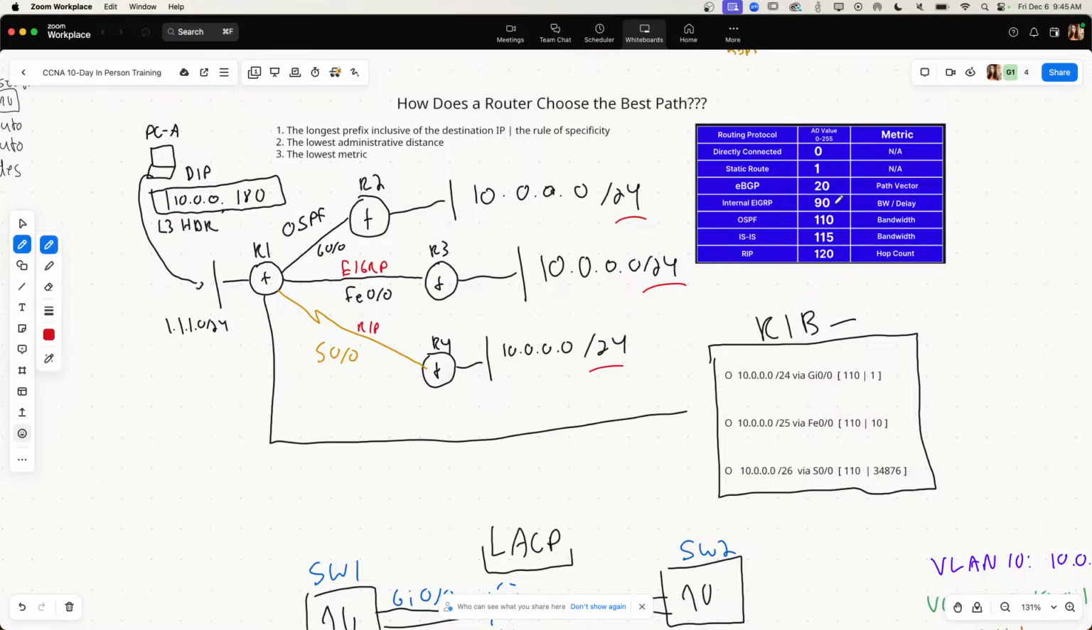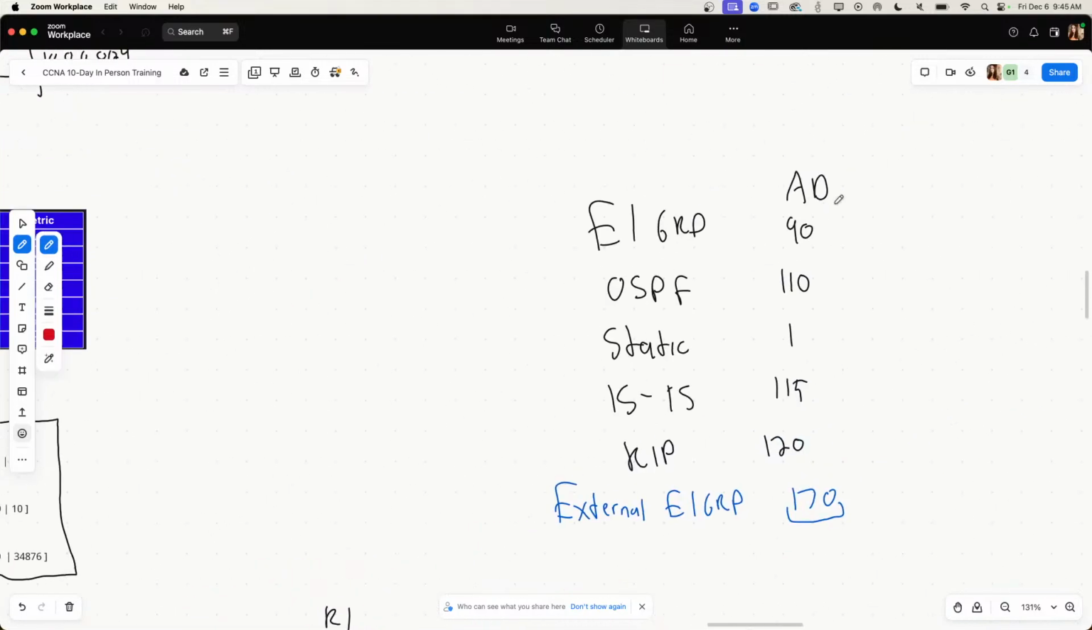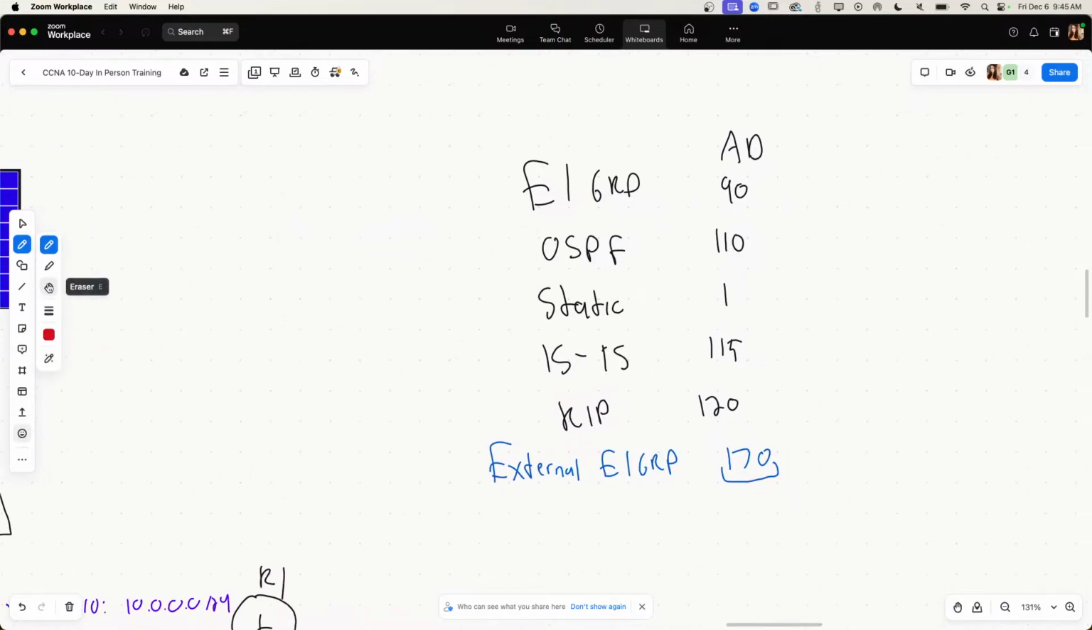Now let me make sure you guys have memorized the administrative distances. What's the administrative distance for external EIGRP? What about for RIP? IS-IS? Static? OSPF? 110. And then EIGRP? 90.